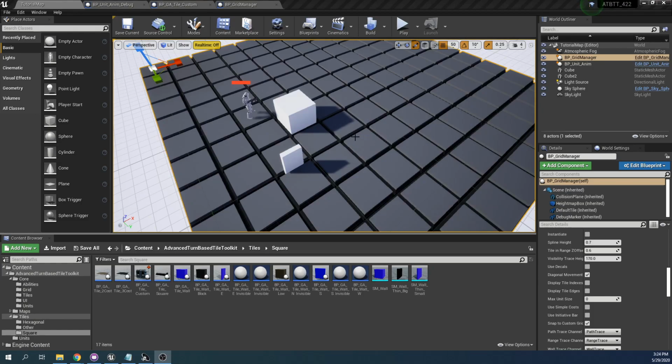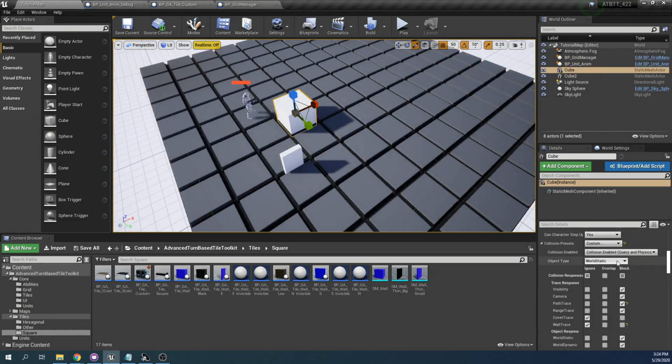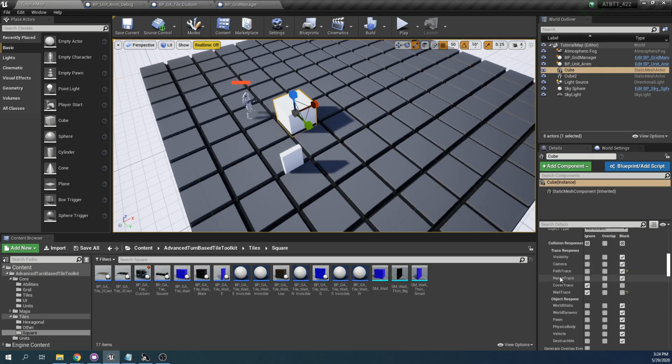If we go back to this mesh we edited, in the collision settings we can see that it blocks range trace and path trace, which means that this mesh will be considered when generating walkability on the grid, which tiles can be walked on. Since height maps are not enabled right now, all the tiles will be at height location 0, but more on that later. But for range trace, this means that this mesh should block visibility.